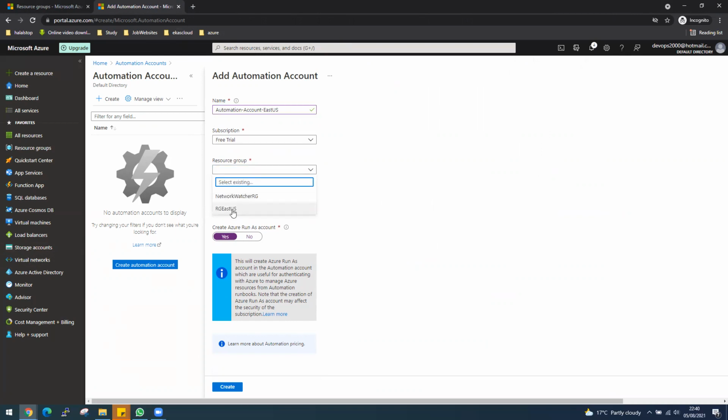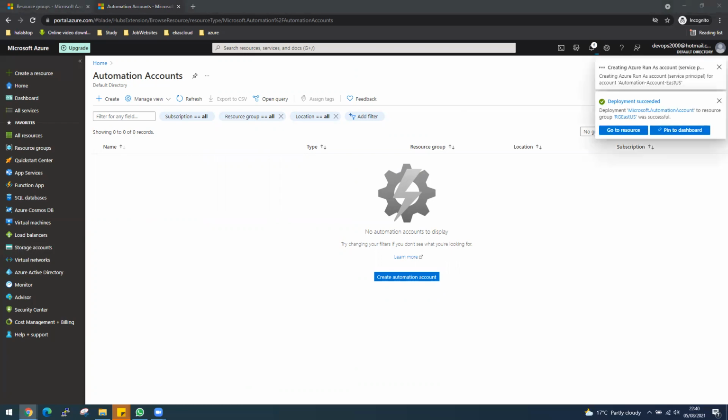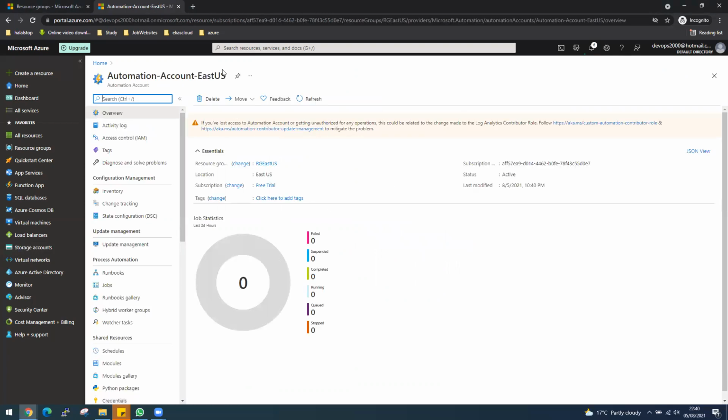For the resource group, we're going to use RG East US, and then the location is US. Okay, we will go with the default settings for the rest, and let's hit create. Seems like it's created. Okay, perfect. So now our automation account has been created.